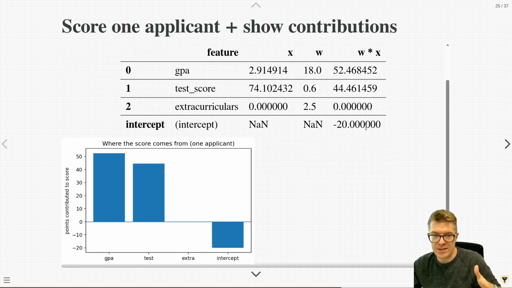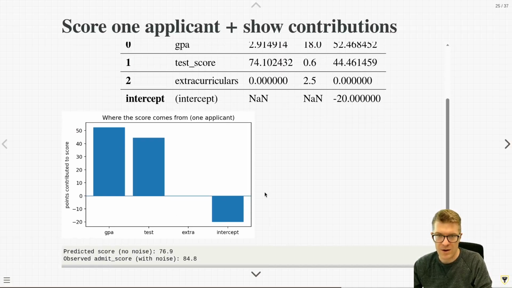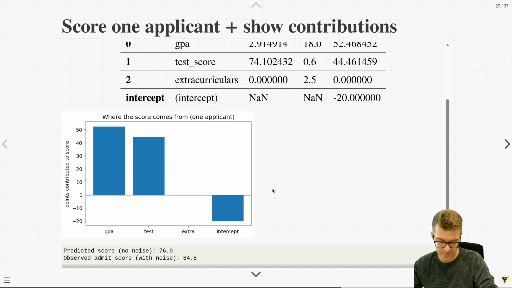You can just visualize this now. So I'm making yet another graph. The Python code is not provided here, but you know how to make a graph now of this last column. So you can see the weighting of the GPA dimension, the weighting of the test dimension, of extracurriculars, and the intercept. And you can see this is where the overall score for this applicant came from, according to this weighting factor.